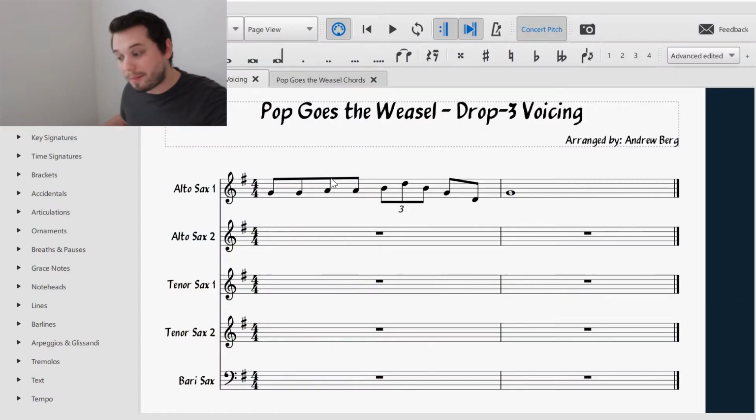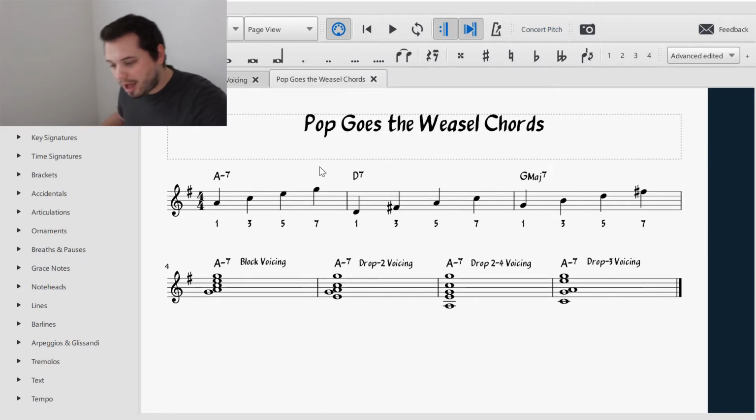So we're going to be arranging Pop Goes the Weasel again. Before we actually get into the melody though, let's look at the chords. We're going to be using a 2-5-1 in the key of G major for this. So that's going to give us A minor 7, D7, and G major 7. Let's go through the chord tones really quick.